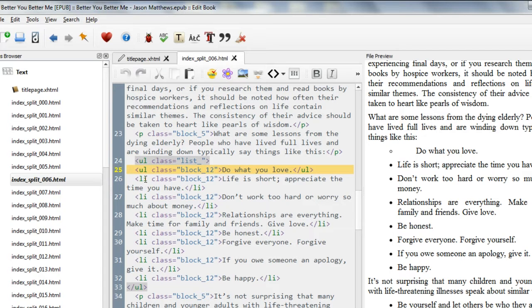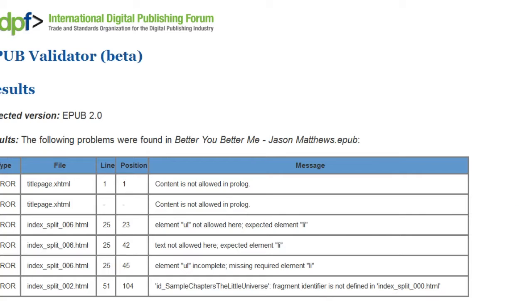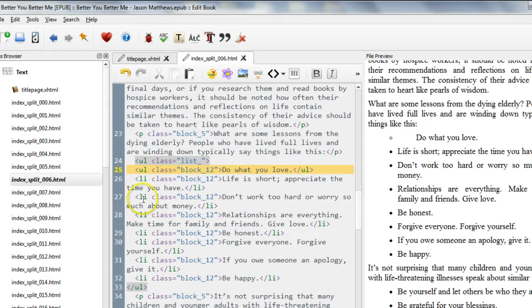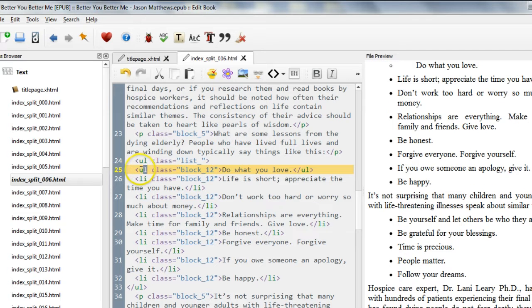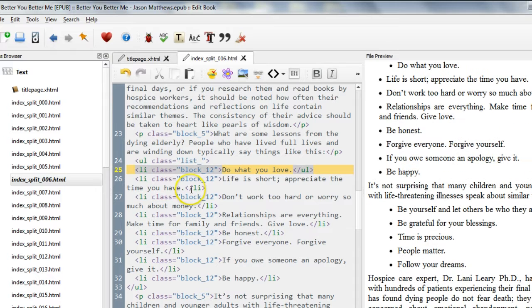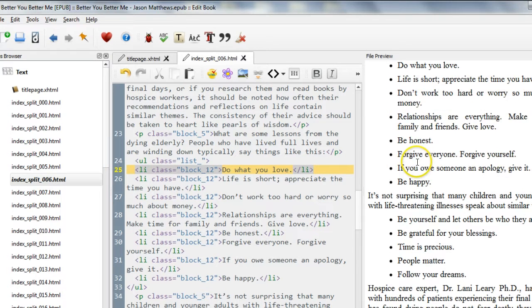And I've actually fabricated this example. If you remember what EPUB validator told us, it said element UL not allowed, expected LI. And that's exactly what's going on. So let's go to line 25 and change these ULs to LI, just like we have in line 26, and also see how line 26 ends in LI. Let's end that in LI too, and see if that fixes our bullet point.